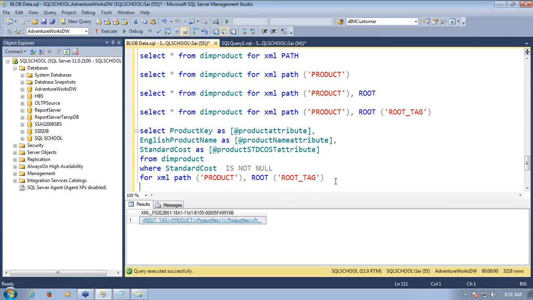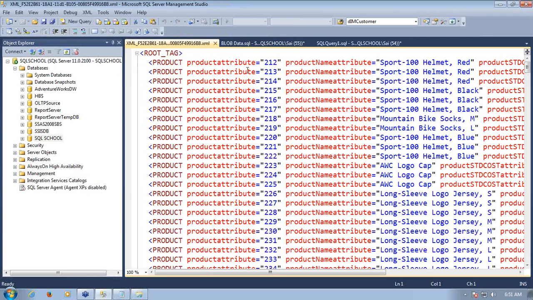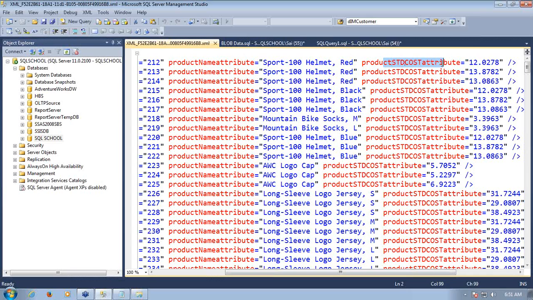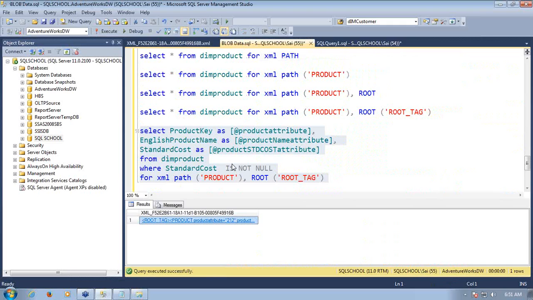I have got a predefined query in this way. Again, these examples are also taken from microsoft.com. Execute root tag product attribute. You see product name attribute, or here it is, product standard cost attribute. What are these? Yes, product key, I want to rebrand it as product name.